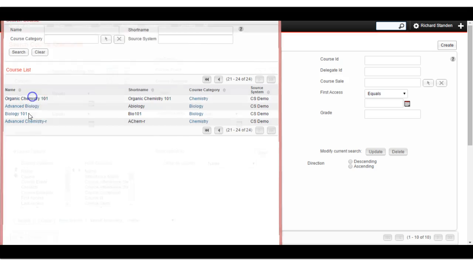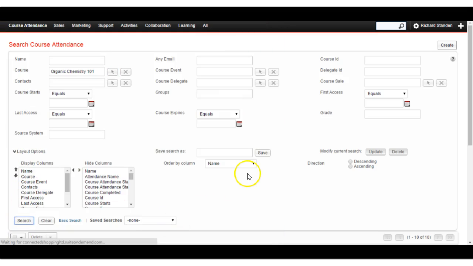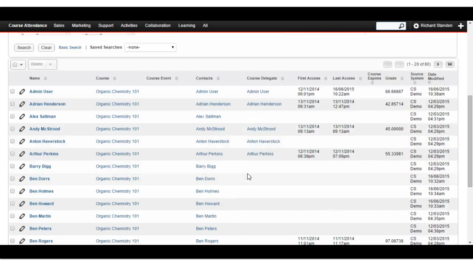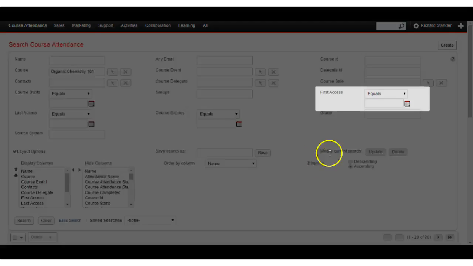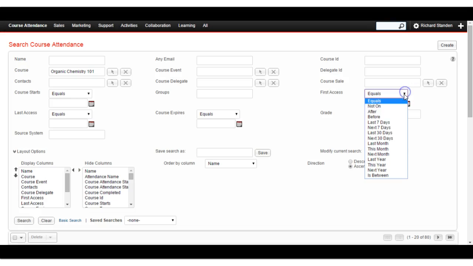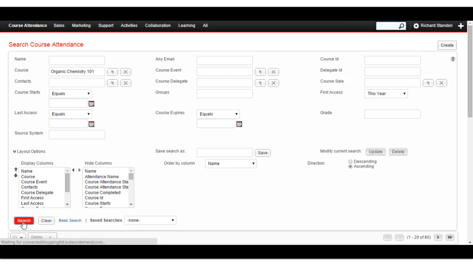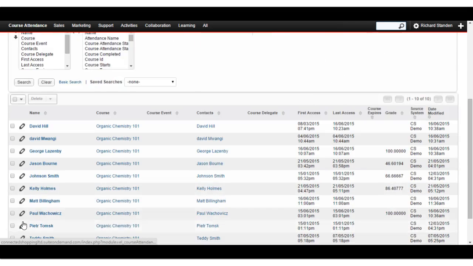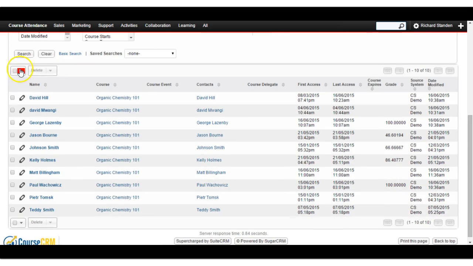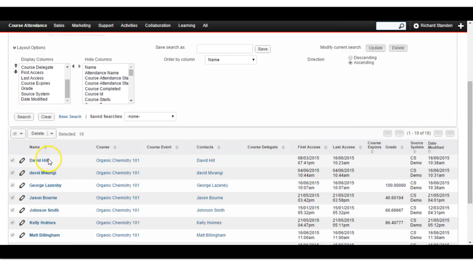say Organic Chemistry 101. Hit search, and here are all the learners who've ever enrolled on that course, but I'm interested in those who began it this year. So I can refine the search here using the First Access field. And I can email that set of learners with a targeted message.